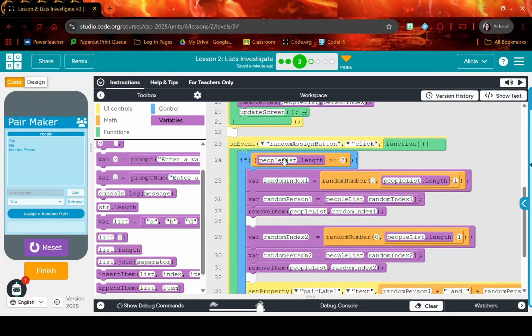Now, random assign. If people list.length is greater than or equal to 2, why do I have to worry about that? I have to make sure the length is 2. Otherwise, I can't make a pair, right? If I only had one person in my list, I can't make a pair. That makes sense. So it looks like I'm picking a random index. Remember, people list.length minus 1, that's code for last index.